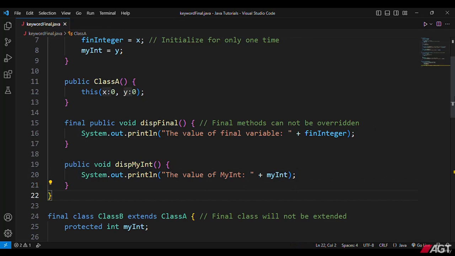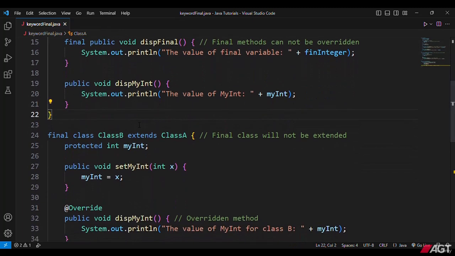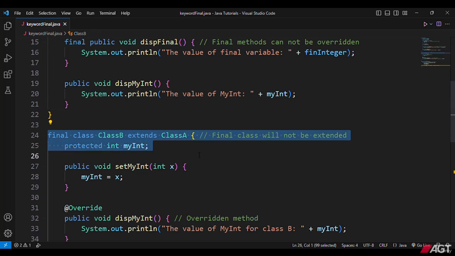Next one is final class B. Whenever we are defining one class as final, that means the class cannot be extended further. This particular class is the last class in the class hierarchy. It cannot be extended further. It cannot be treated as a base class for another class. So that is the final keyword with the class.